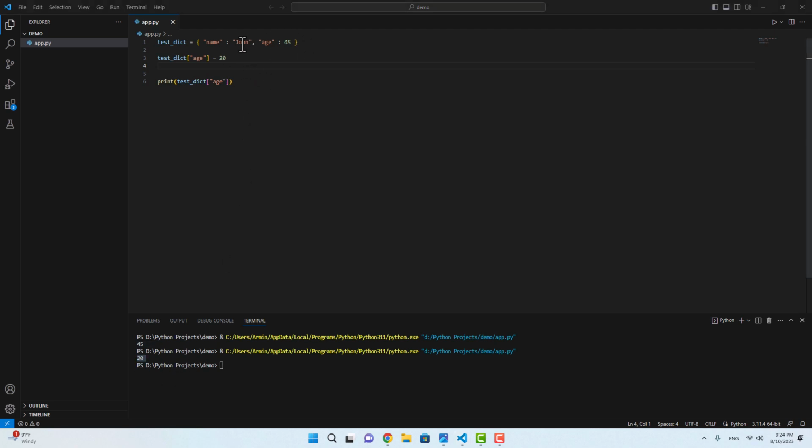You can simply add a new item to your dictionary by assigning a value for it. For example, right now we have name and age keys. Let's say we want to add another key called score, and let's say the value of score is 5.4. Now if we print just the dictionary, you'll see that a new key has been added with its value. This way you can add a new key and value to the dictionary.